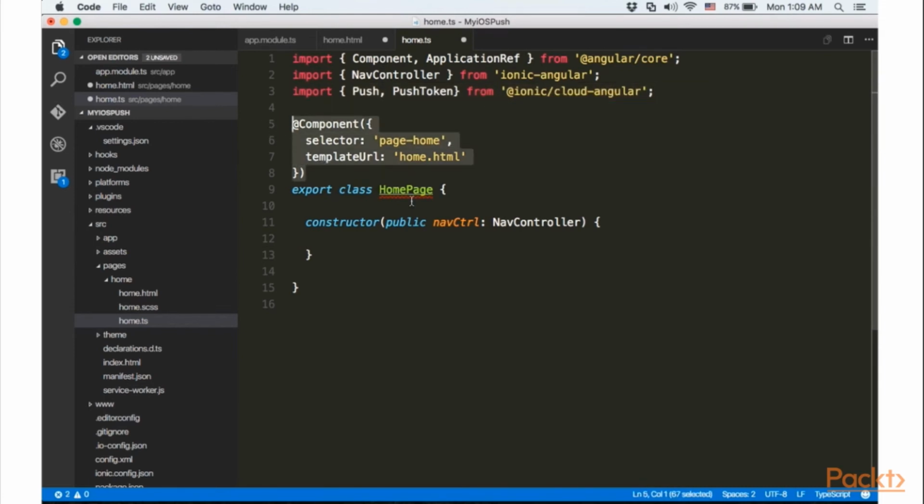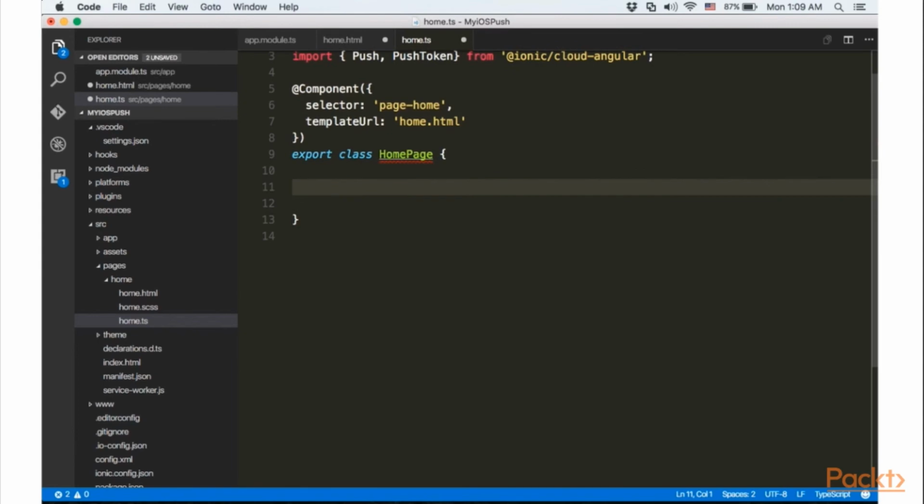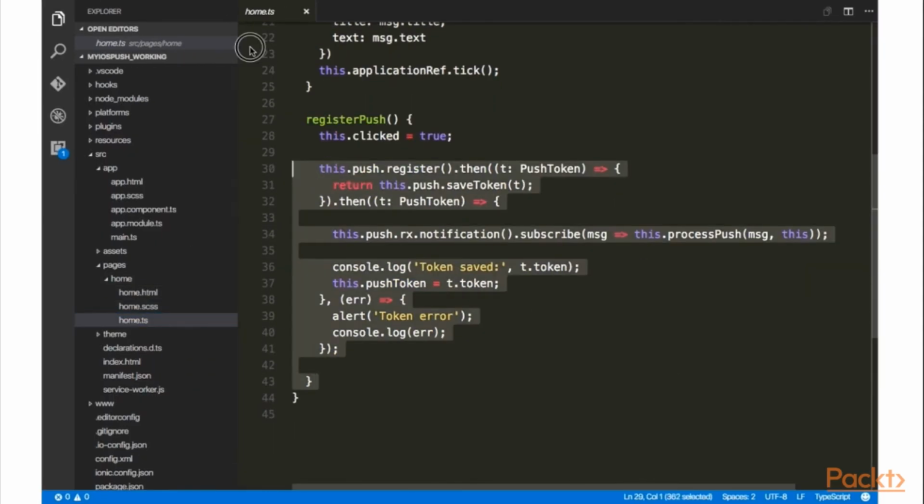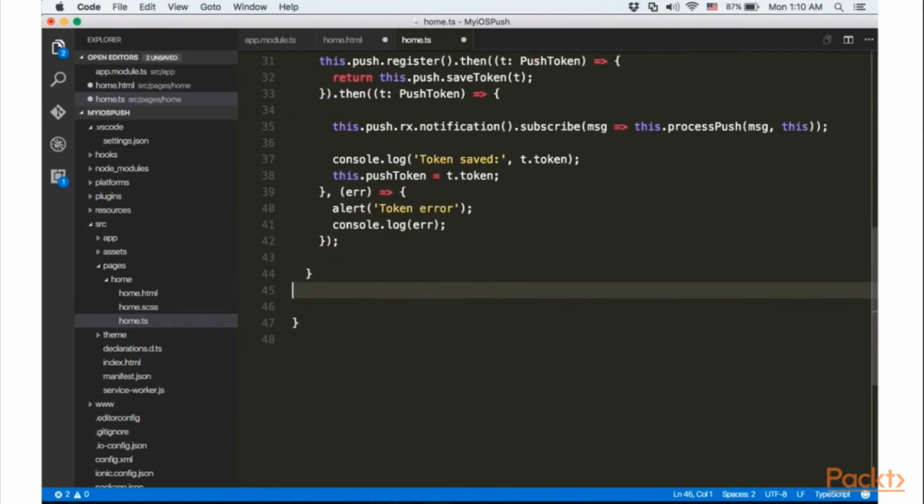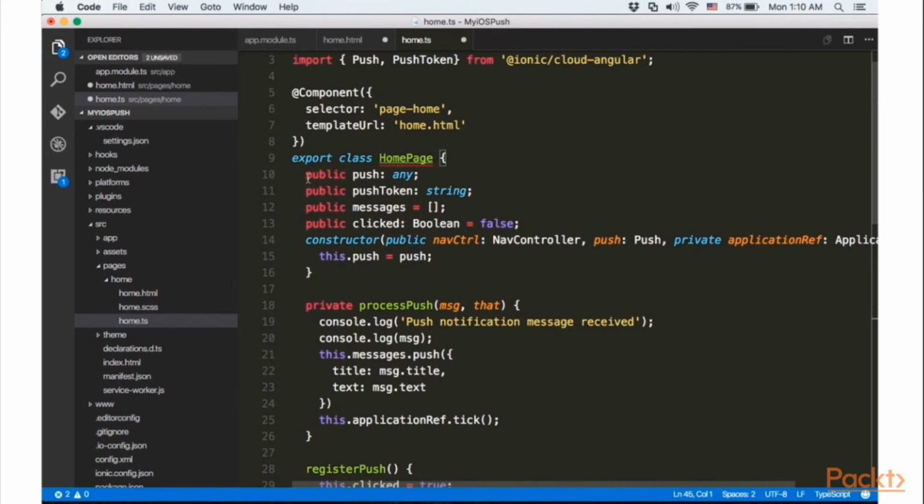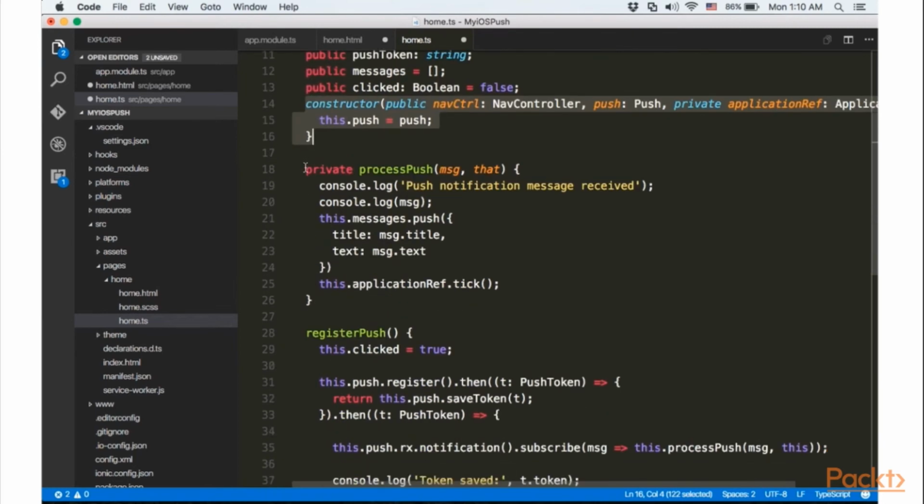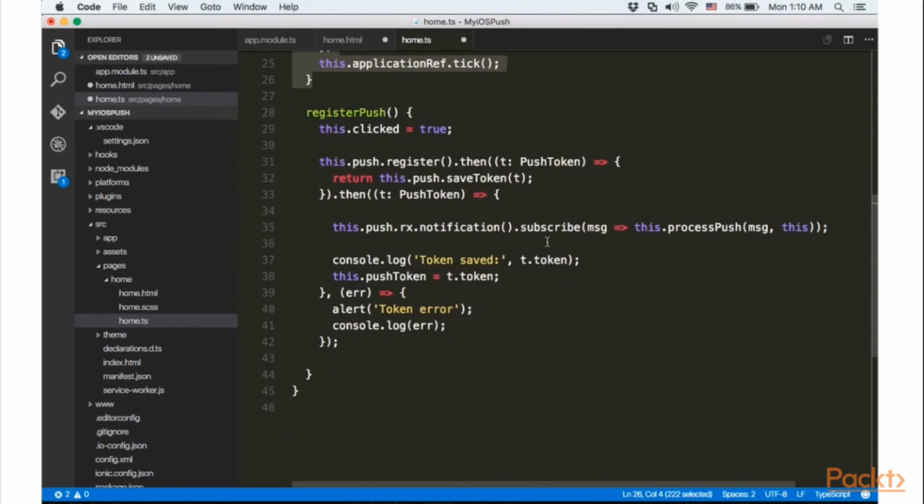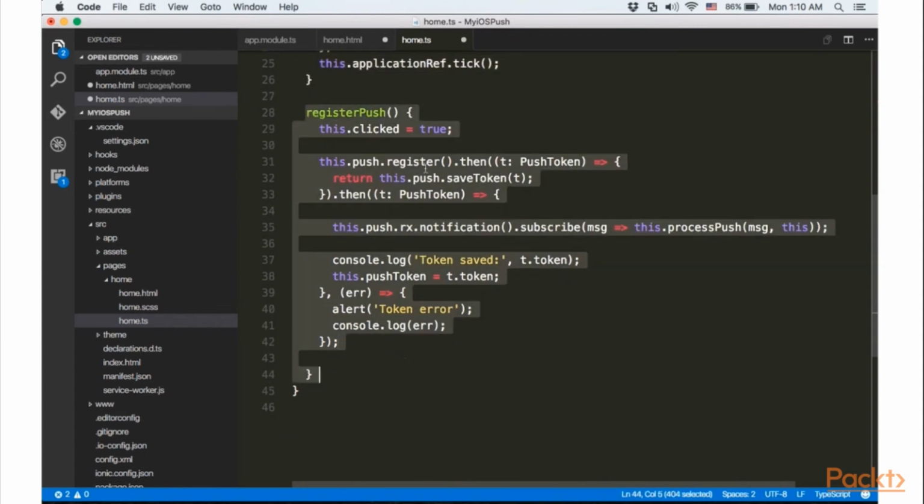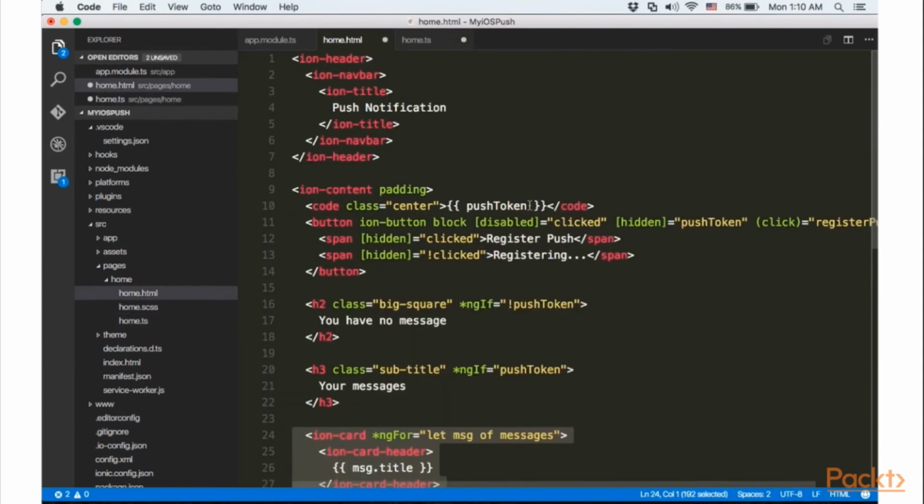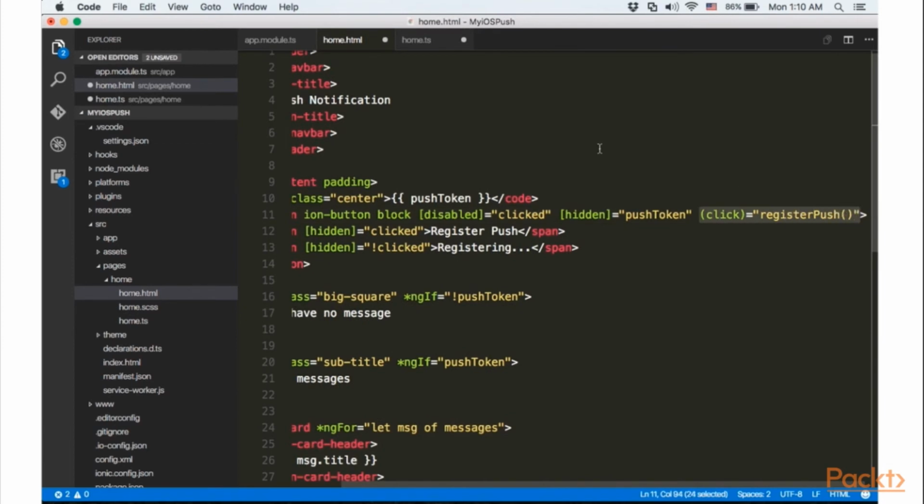I'm going to keep the component's definition the same, but in here we're going to change a few things. So in the home page, you define the push tokens and the messages array. You change the constructor. You have private messages for the process push. And register push is something you declared in the home.html here. Click register push.